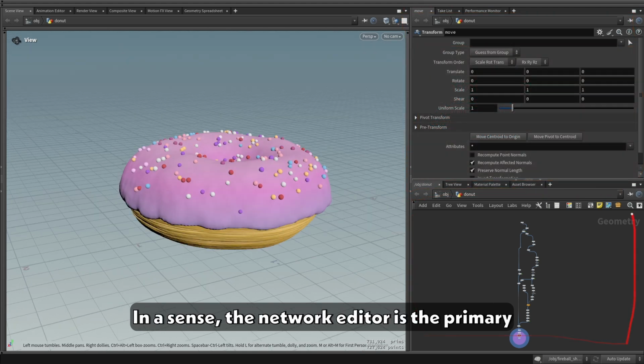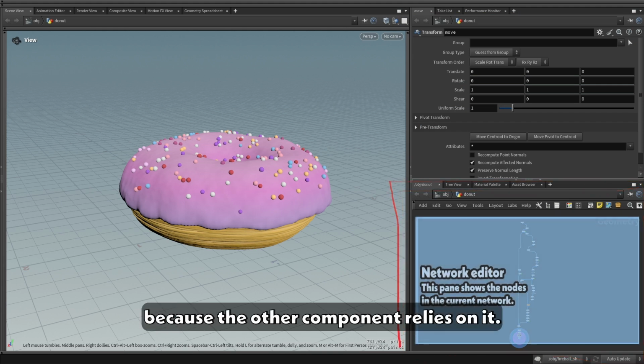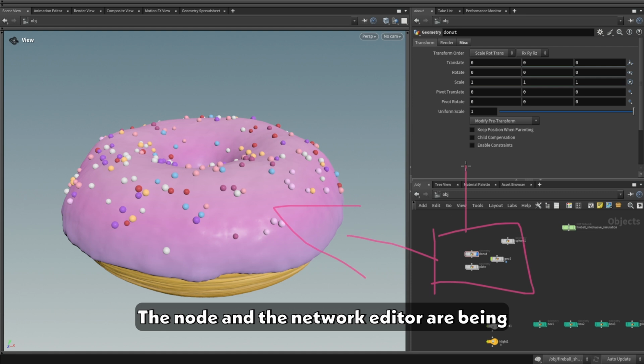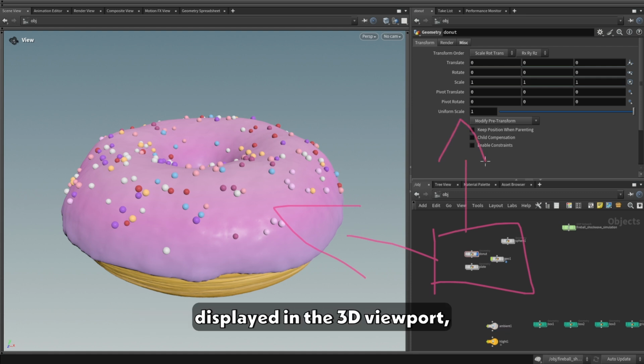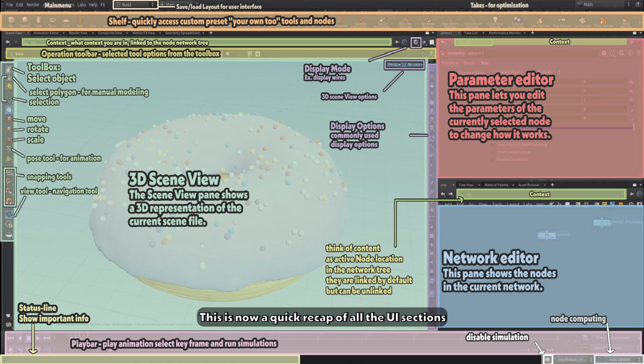In a sense, the network editor is the primary component of the interface because the other components rely on it. The nodes in the network editor are displayed in the 3D viewport and in the parameter editor. This is now a quick recap of all the UI sections with their names and functionality.